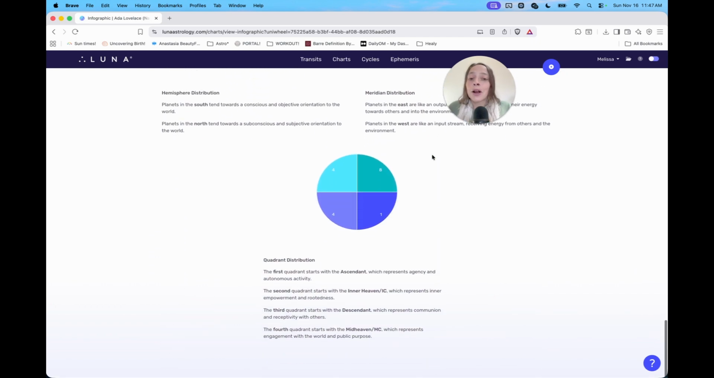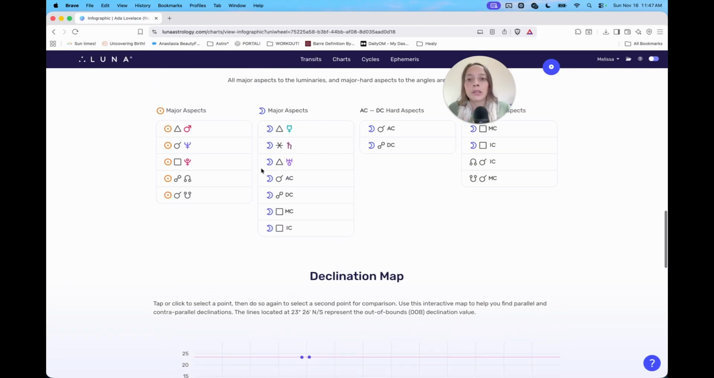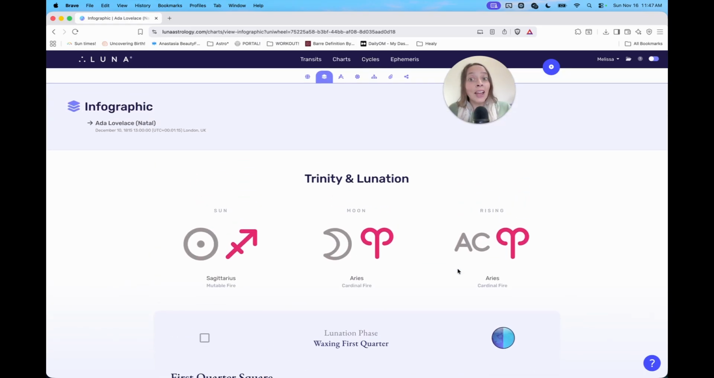I find this infographic page to be super helpful just to look at these graphics and say, oh, for example, wow, look at all the planets that are in the southern hemisphere. Look at everything that's in the north. Same up here when we're looking, for example, at the zodiacal attributes. So if we see fire, wow, look at all the planets in fire. Oh, she's really got no earth. The only thing she's got is her midheaven. So it's interesting to break things down in a really simple way. And that is the infographic data sheet.